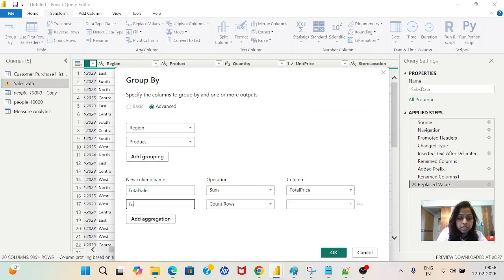So for that we'll name it as total quantity. This is the name of the column which is going to generate total quantities, and the spelling is correct. Total quantity is the sum of quantities. So total quantity which is placed on region as well as product, and total sales which is placed in product within each of the regions. So that is the thing.